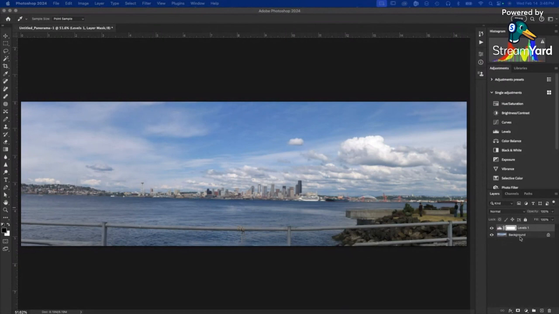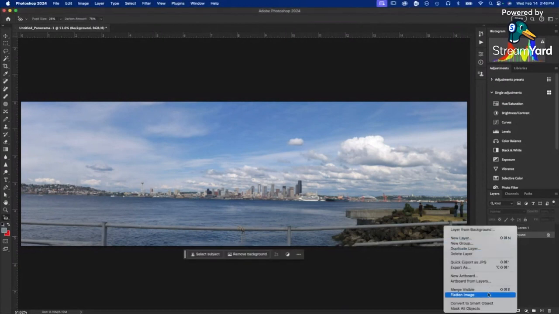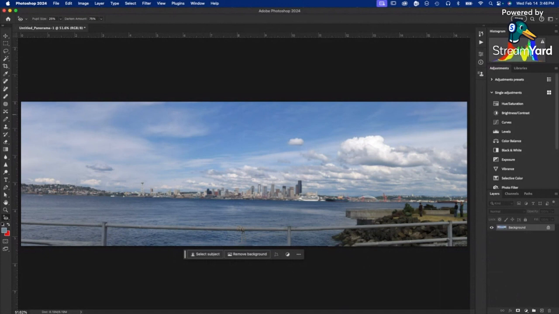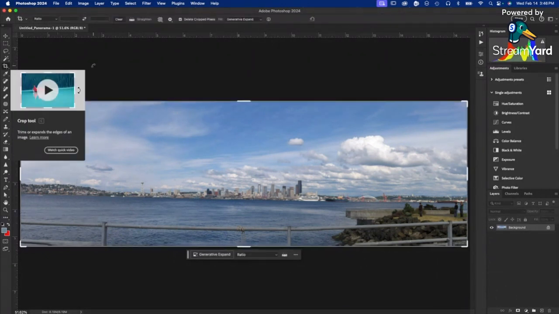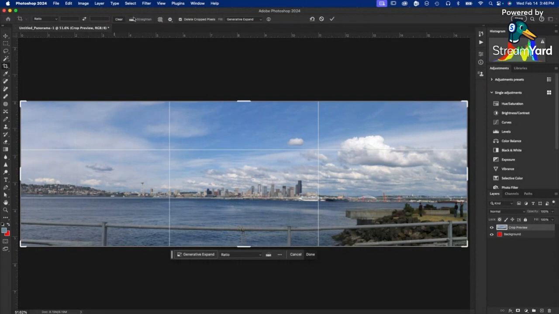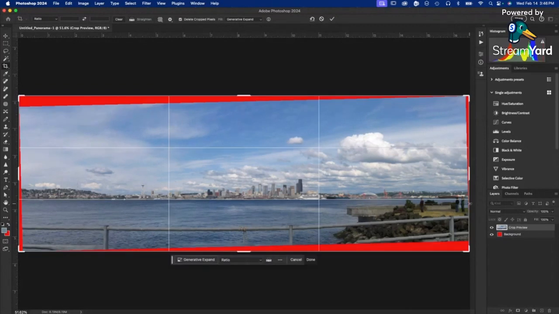So I'm going to go ahead and flatten the image by control clicking, choosing flatten image, and then I will choose the crop tool. The first thing I'll do is select straighten and draw a line by clicking and dragging from one side to the other along the line that I want Photoshop to make straight. That looks pretty good. And it's done it. You can see how the horizon is almost directly on top of this straight guideline that I have in here.